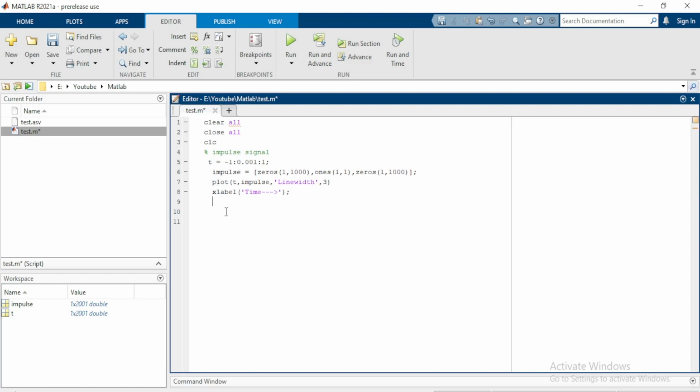Similarly, there is ylabel. What is the name of the y-axis in the figure? That you can define in MATLAB as ylabel, and in this case I am giving it as amplitude. And similarly, there is another syntax in MATLAB, which is title. You can define the title of any figure in a similar manner. Let's define the title as unit impulse.